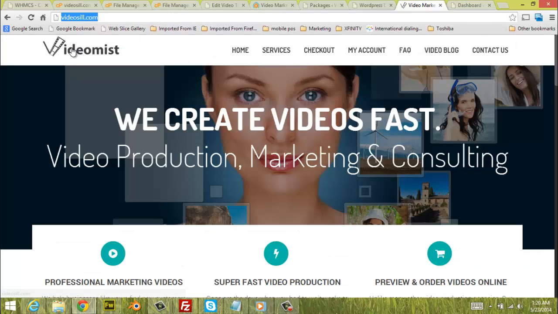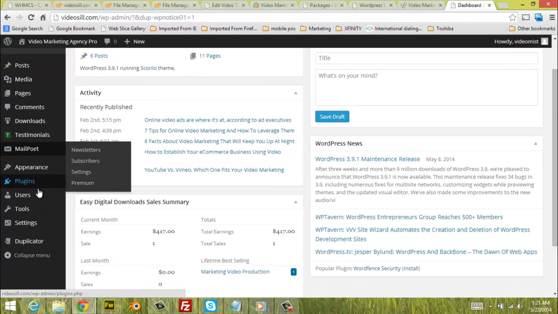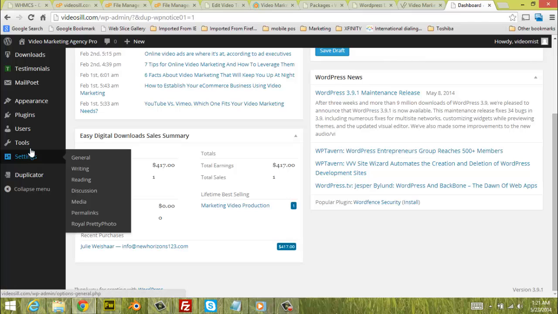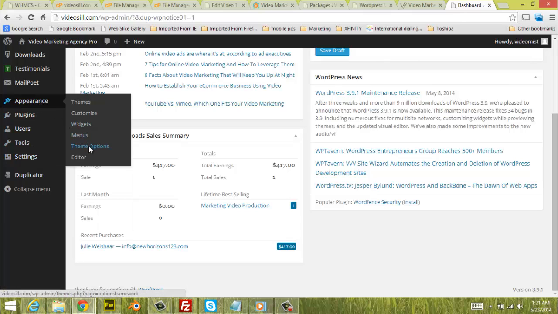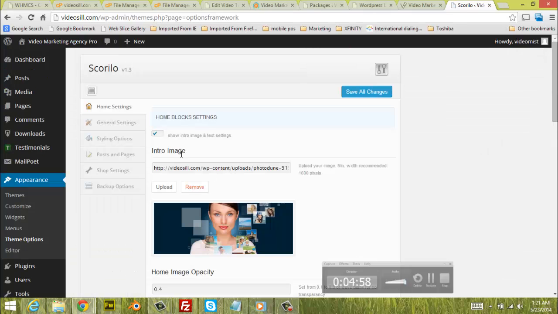So we want to first talk about the logo. To change your logo, that's probably the first thing you want to do. You simply go to Appearance, Theme Options. This is where you see all the information that pertains to the theme.